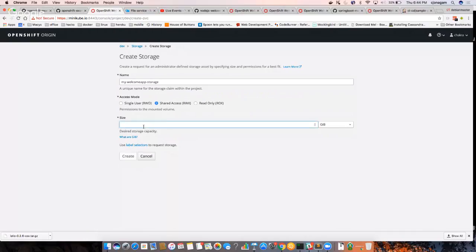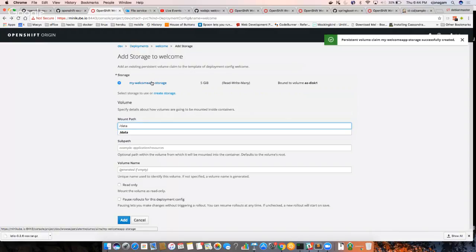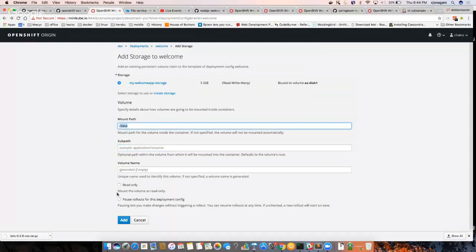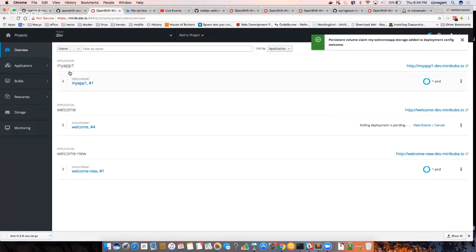The size of the request should either match the existing one or be less than that. In reality you can have dynamic provisioning, where when you say 5 gig, it will go and fetch 5 gig. Then hit create. So I have my storage here, but I want to mount it at a specific location for my application, let's say at a location called data inside my application. Then hit add. That's all you need. So from literally zero with respect to storage, we are able to mount it right away.